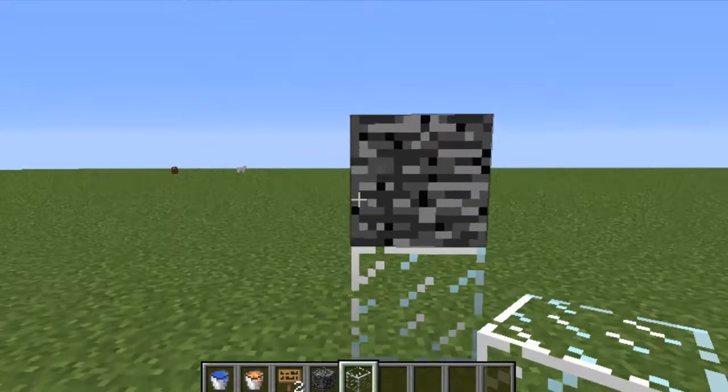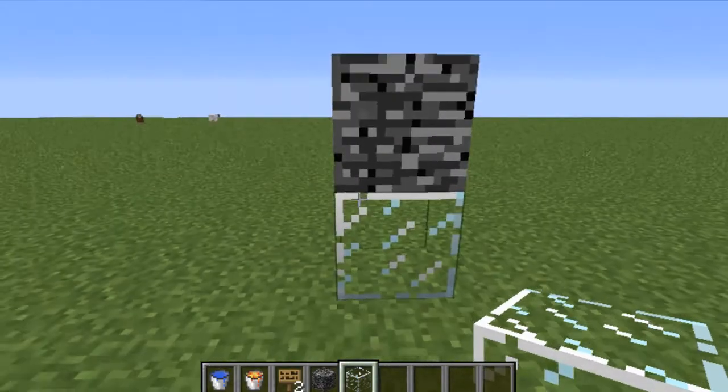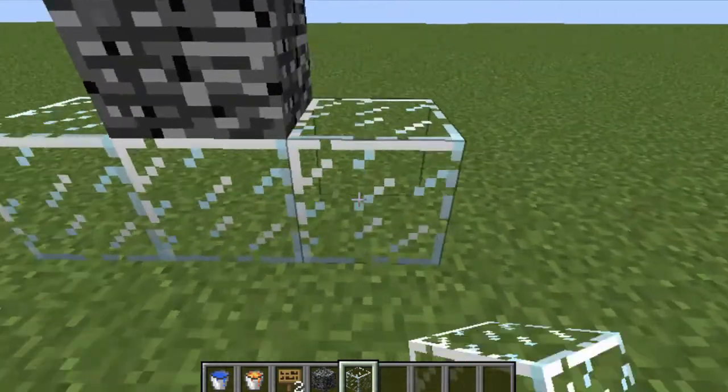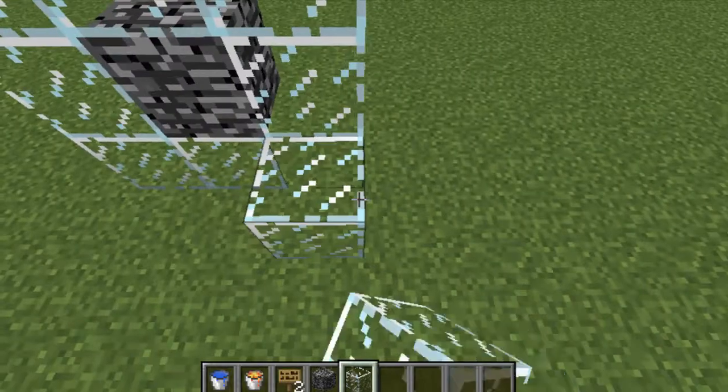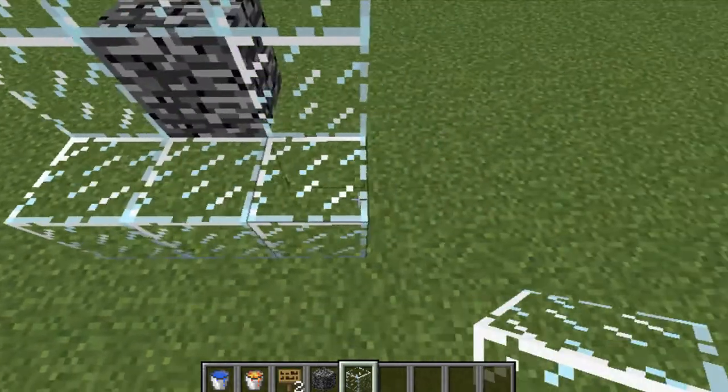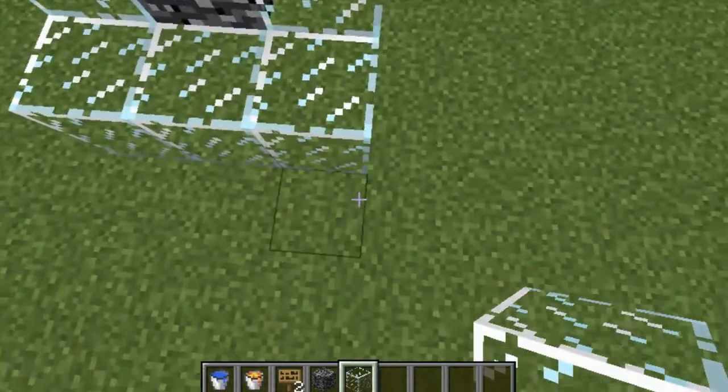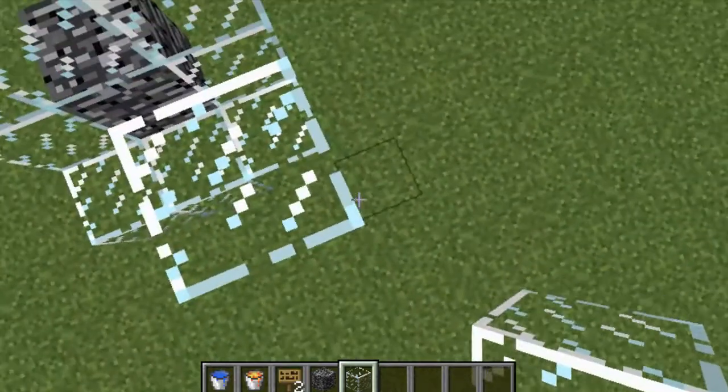Okay, so anyway, say your bedrock is right there in Skyblock. You place glass around it like this. Like that. Now you want to place a little base right there. And then over off to the side, right here, you want to build up more.